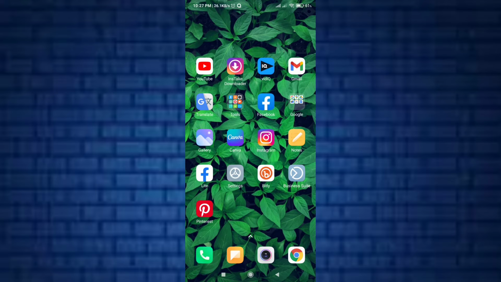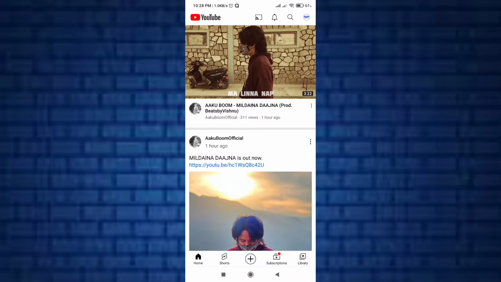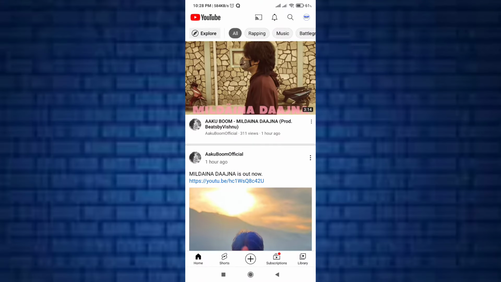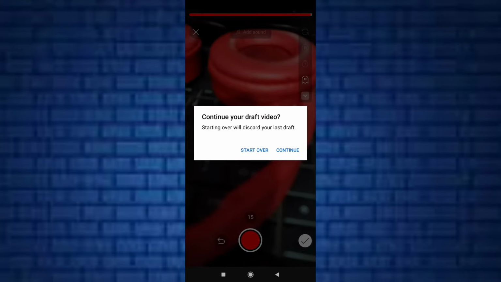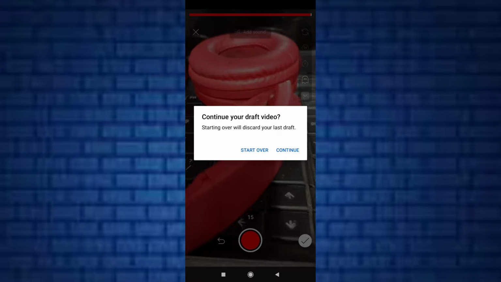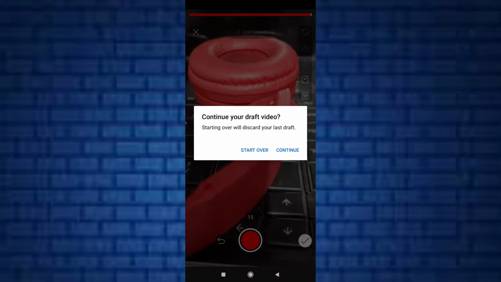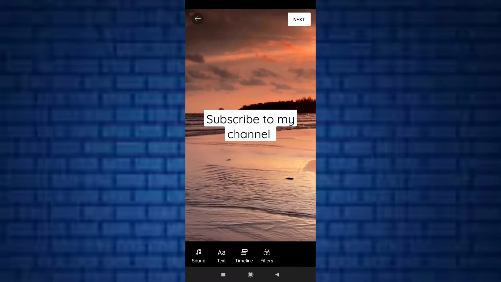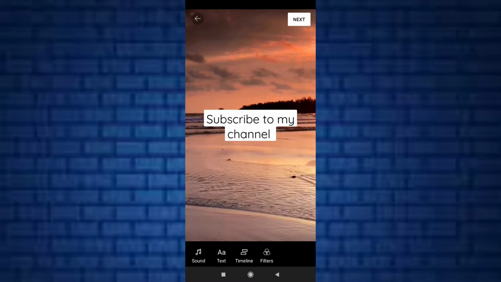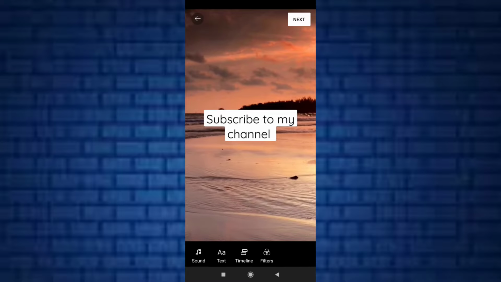So the question is, where is that YouTube Shorts draft saved? For this all you have to do is just go on YouTube and again click on the plus icon and click on short. And that draft will come here. Okay, you see, this is one way how you access your YouTube Shorts draft.